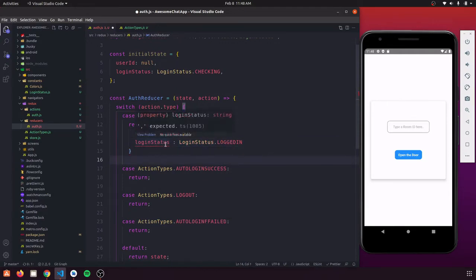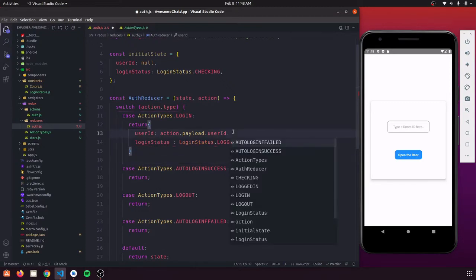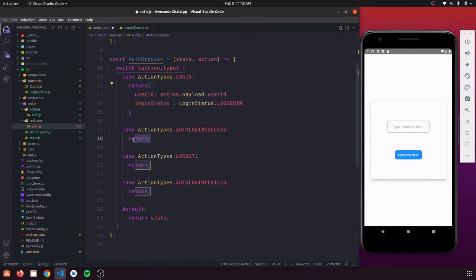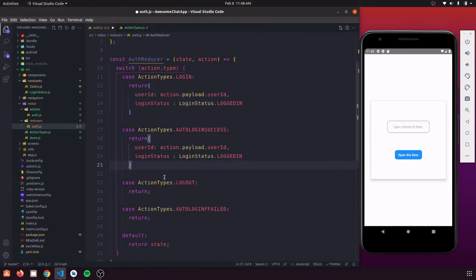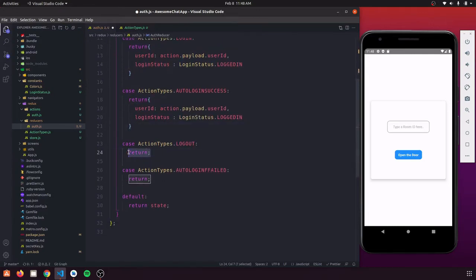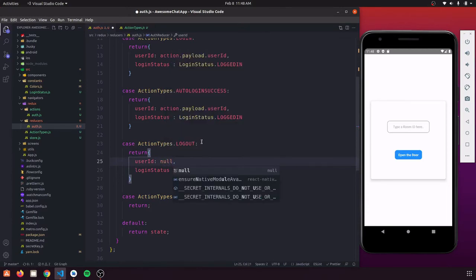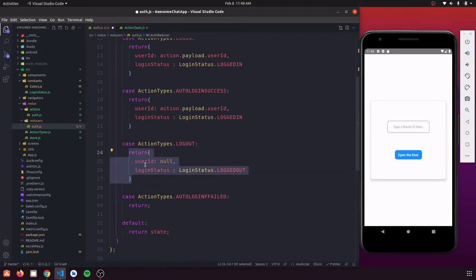and the same thing we are going to do in our auto login also. So we are going to return the same thing from here, and in logout we are going to set this user ID as null, and we are going to set this login status as logged out, and we are going to return the same thing from auto login failed also.